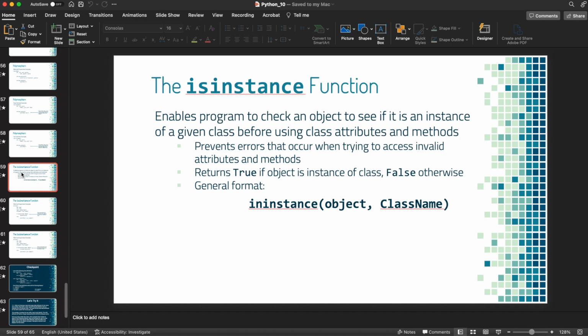All right. So now, how do you tell if an object is an instance of another one? We can use the isinstance function here. That prevents errors that occur when trying to access invalid attributes or methods. So if you want to say, I don't know if a cat or a dog inherits from a mammal, well, you can say, is a cat or dog an instance of mammal. So basically we would do something like isinstance, parenthesis, dog, or your dog object, comma, mammal. And then it'll return true if it inherits from that class, or it is that class, and false otherwise.